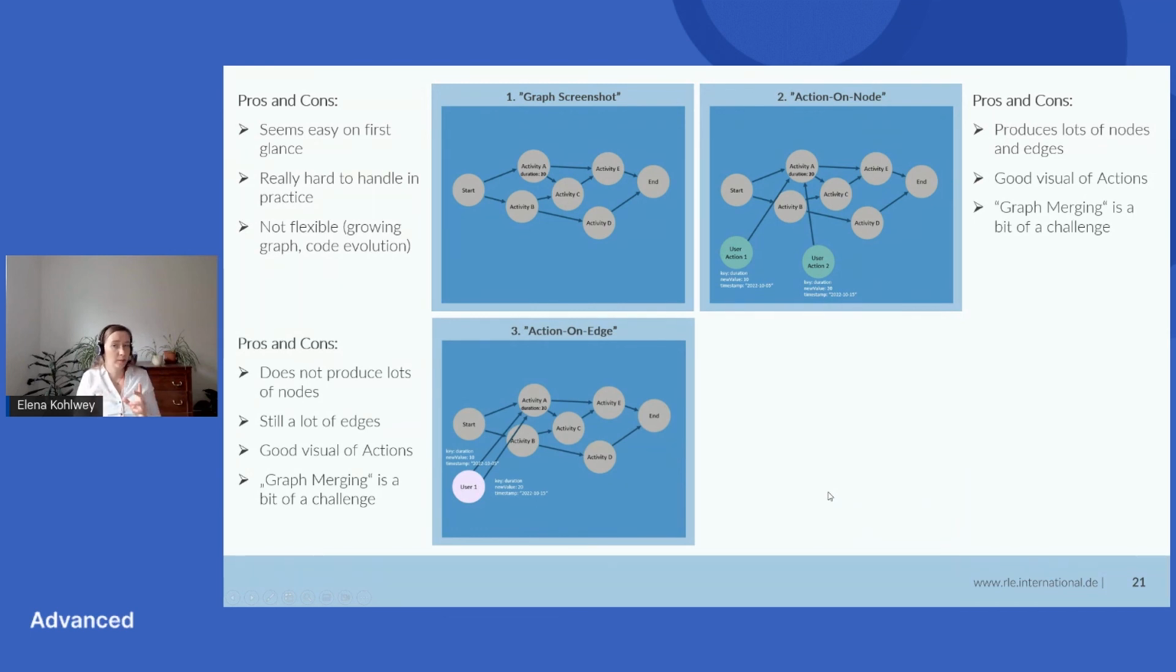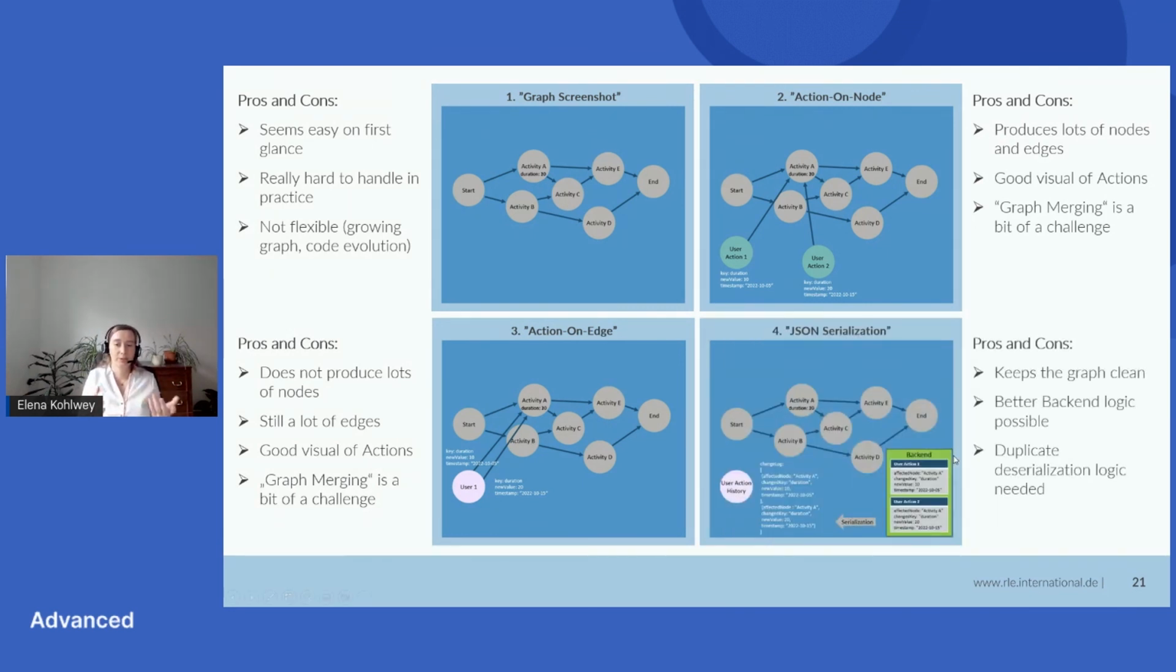The action on edge is quite similar to the action on node, of course. It does not produce that many nodes, so just the edges amount is the same. You already also have a good visual, and you have the same problem with the graph merging. And then I presented this 4th approach, the JSON serialization. That keeps the graph clean. You don't have that mess of edges and nodes. And also you have the better backend knowledge, better backend logic that you can implement.